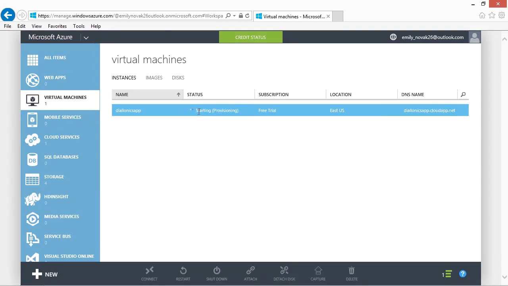We can see that the virtual machine has started provisioning, but I'm not able to click on it yet. Clicking on it would allow me to reconfigure the virtual machine and change the size. We can see that the state has changed to running and provisioning. And as the state changes, we can see that the bar on the bottom has also changed to give us more options.